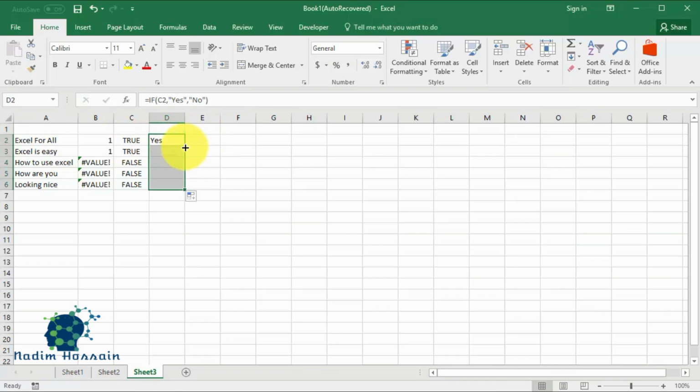I can double click the fill handle here to fill it down. So if you want it to provide a little bit more, a better explanation, or add some text, when you use the find formula, this can help you out.